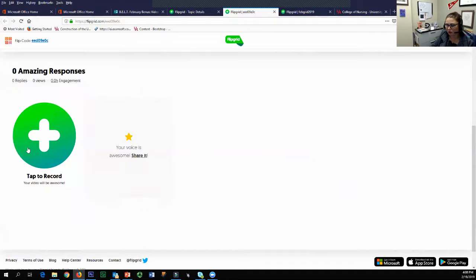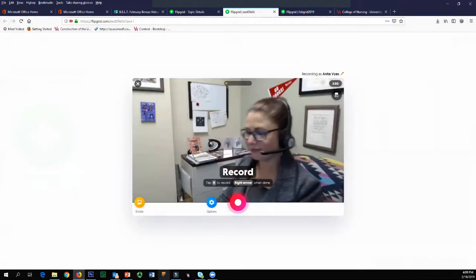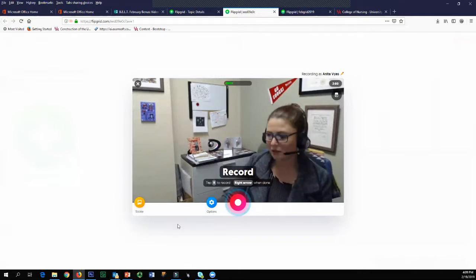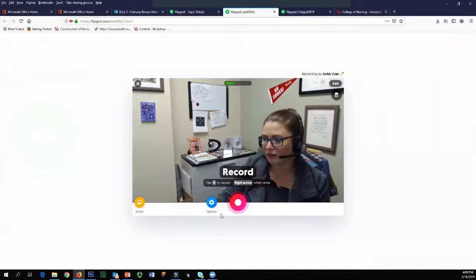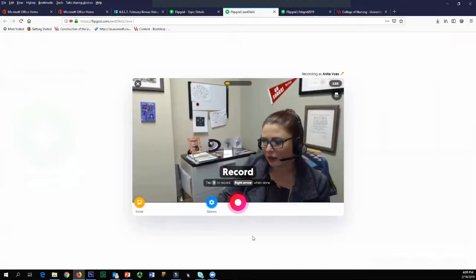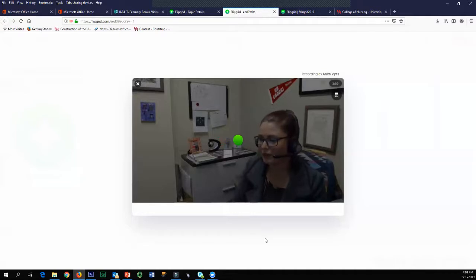So click on the plus button. It will ask you what camera you're sharing and what microphone you're using. These two are correct, it's both my Logitechs. I'm going to say allow. Okay, so now I can record something. Let me see what my options are. Camera size, audio on, I can import a video. Okay, I'm going to start recording. I'm going to click this little red button, and it gives me time.